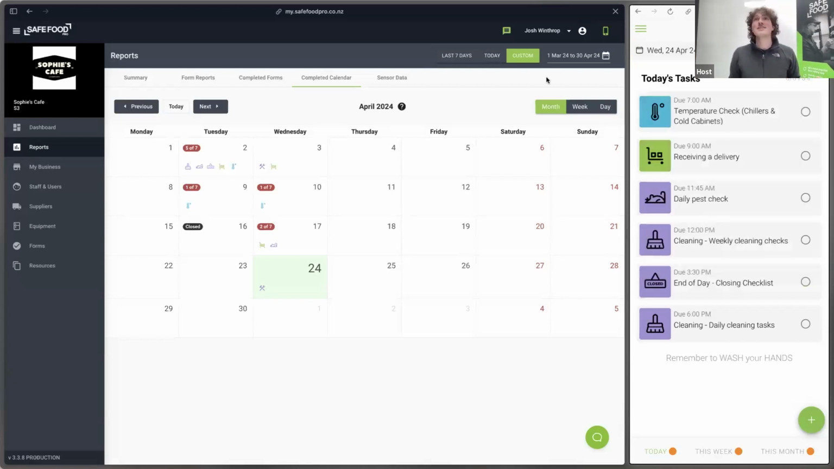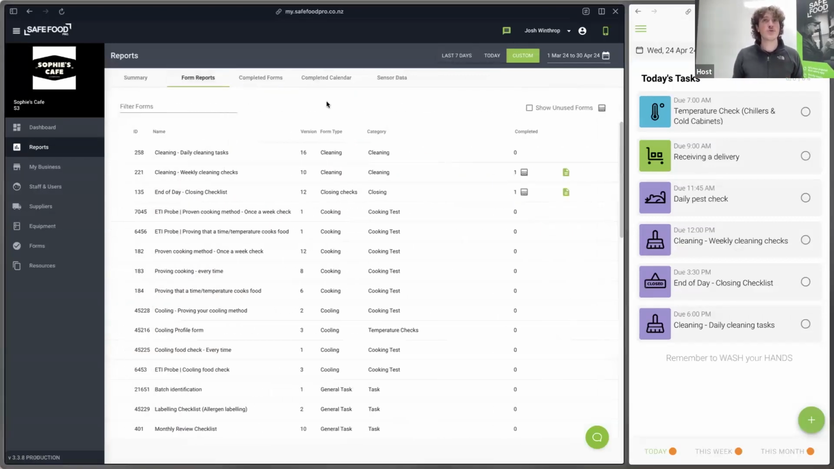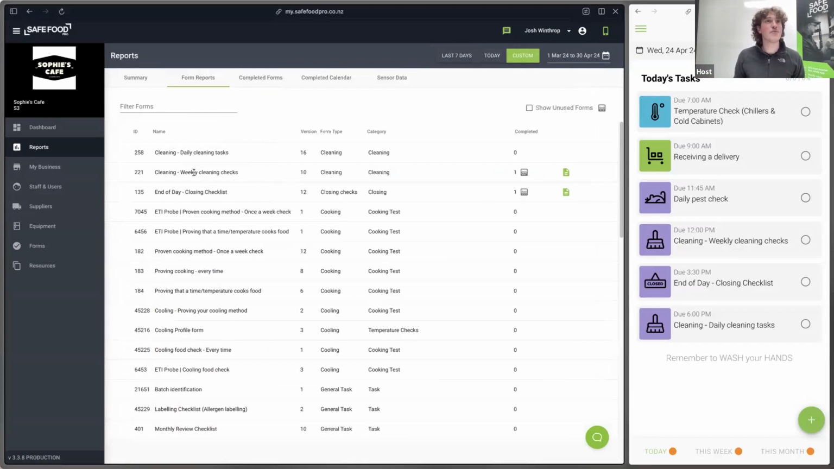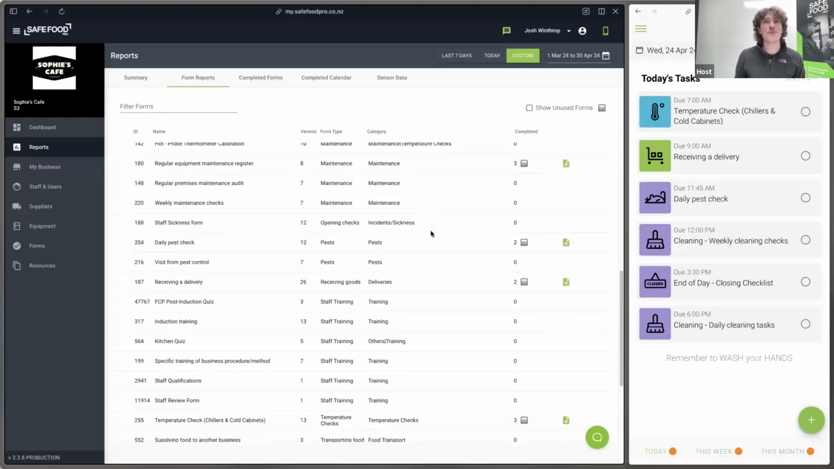So in the case that your auditors come on site to the restaurant or the cafe, kitchen, etc., what do you do then? We have a page called Form Reports, which is what I would recommend using in this situation. What it does is it looks at all of the forms within your account, all the different templates. It finds how many were completed within a time frame. So from the 1st of March to the 30th of April, I've completed one weekly cleaning check, and we can tell based on that little number.